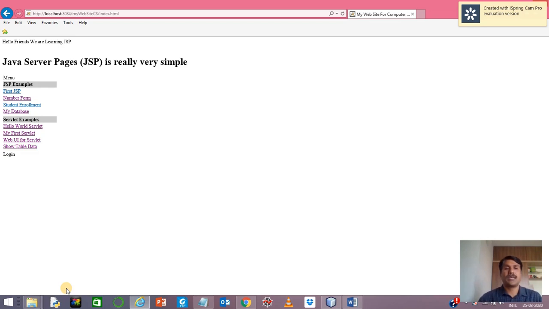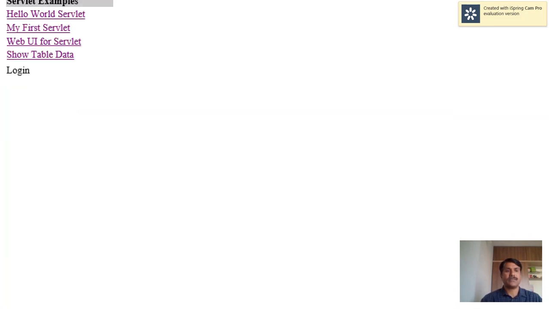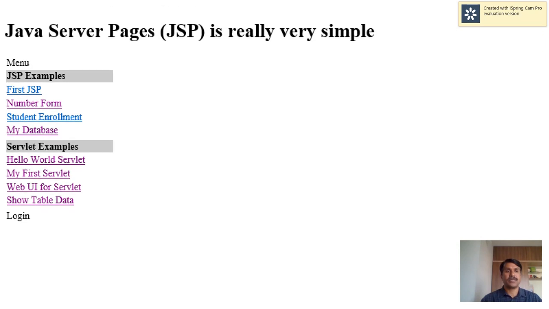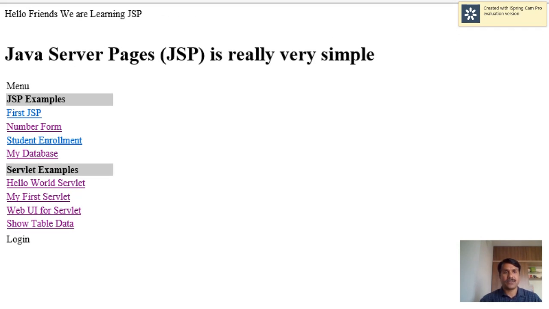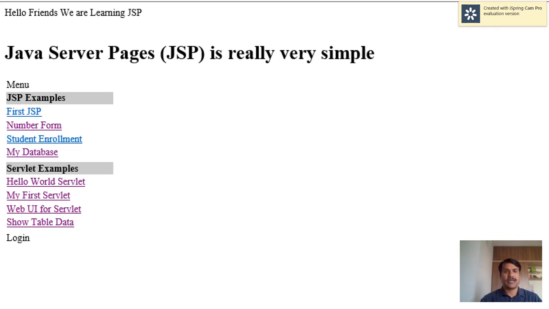Hello friends, let's see what we have learned so far. This is the index page of our demo example. I have categorized the operations on the index page into JSP examples as well as servlet examples. This section we have already done.